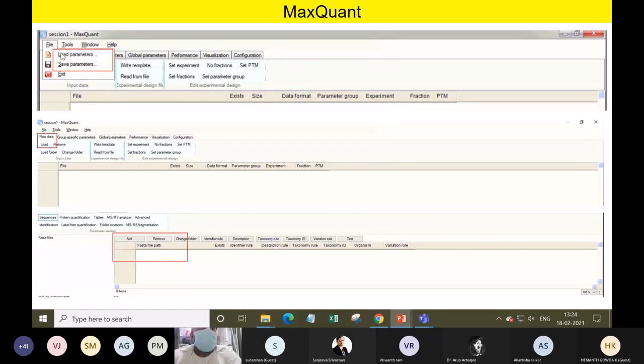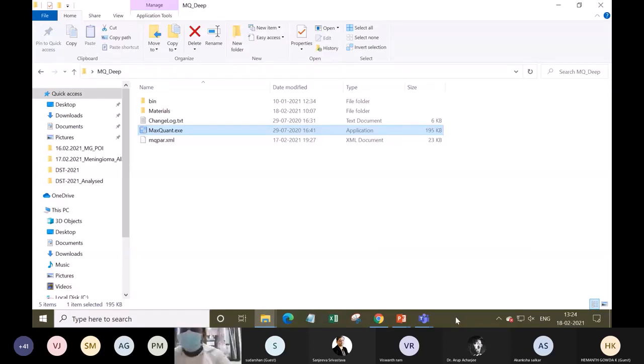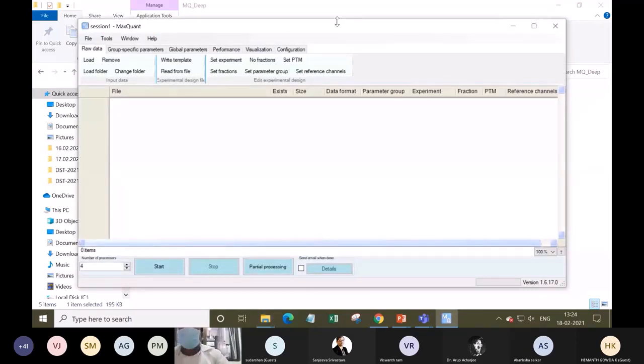When you open MaxQuant and click on File, you will find Load parameter and Save parameter. As we have already shared the parameter file, just click on the parameter file, and I request all of you, if you can, to follow us. So I will click into the MaxQuant. Yeah, this is the MaxQuant.